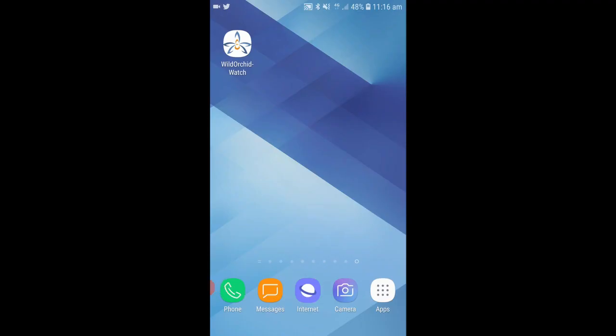In this video, I'm going to show you how to make an observation using the Wild Orchid Watch app. You can see on my home screen here, I already have the Wild Orchid Watch icon. There is another instructional video that you can watch that tells you all about how to access the app and how to pop it there on your home screen. You do this using the browser in your mobile device and typing in app.wildorchidwatch.org, and you can follow the prompts from there.